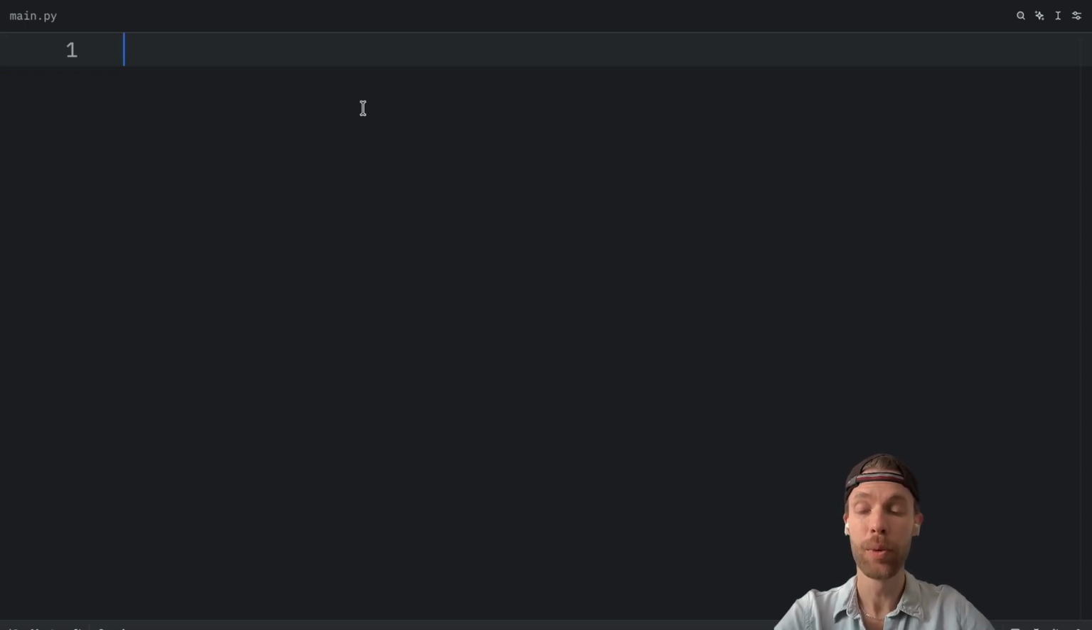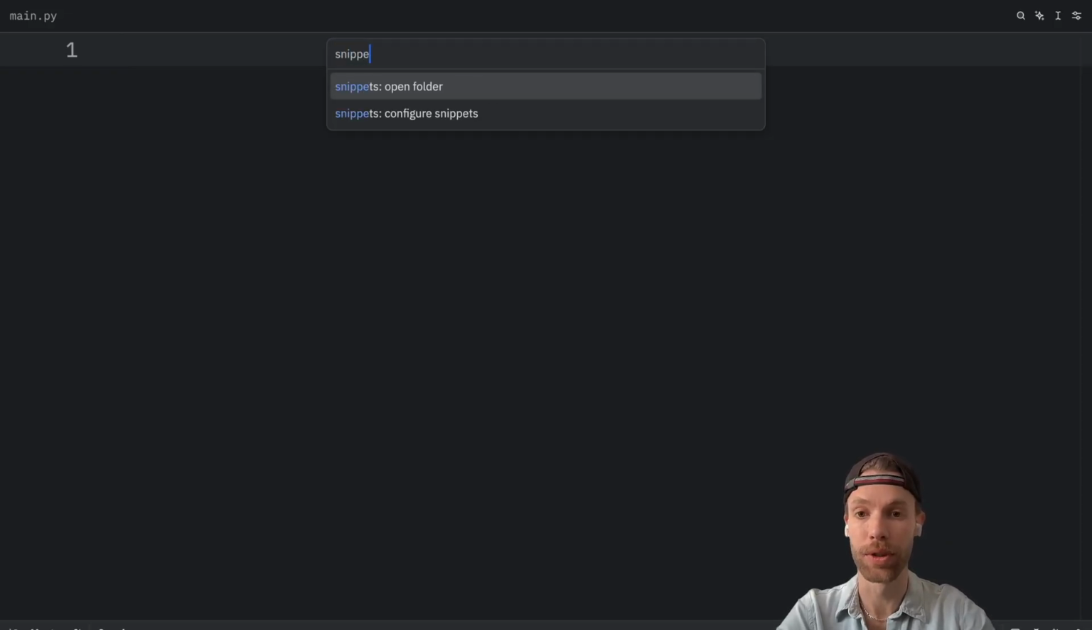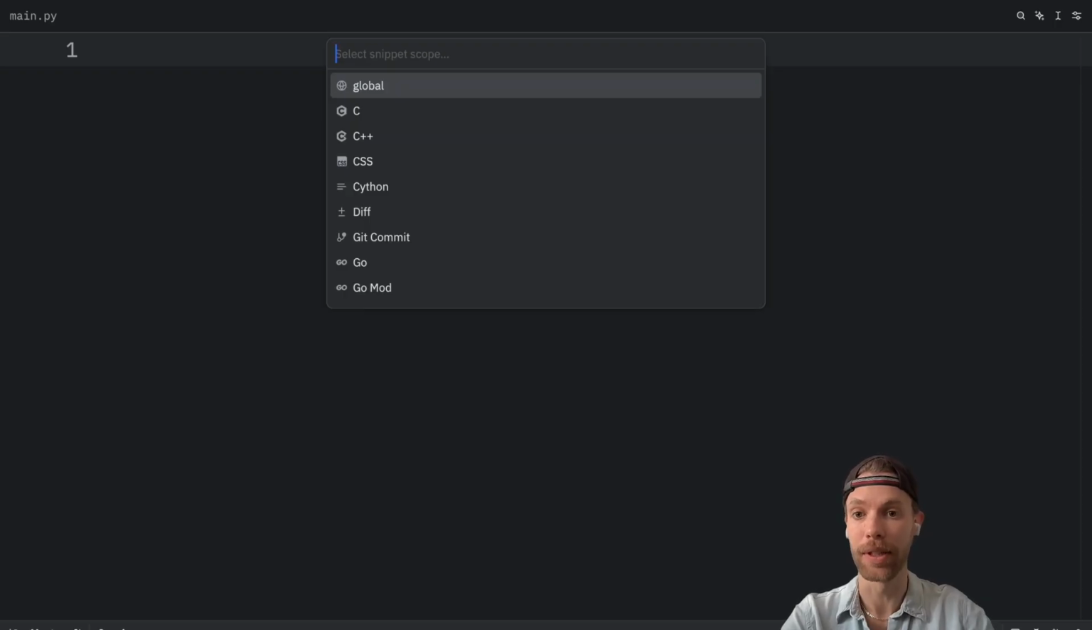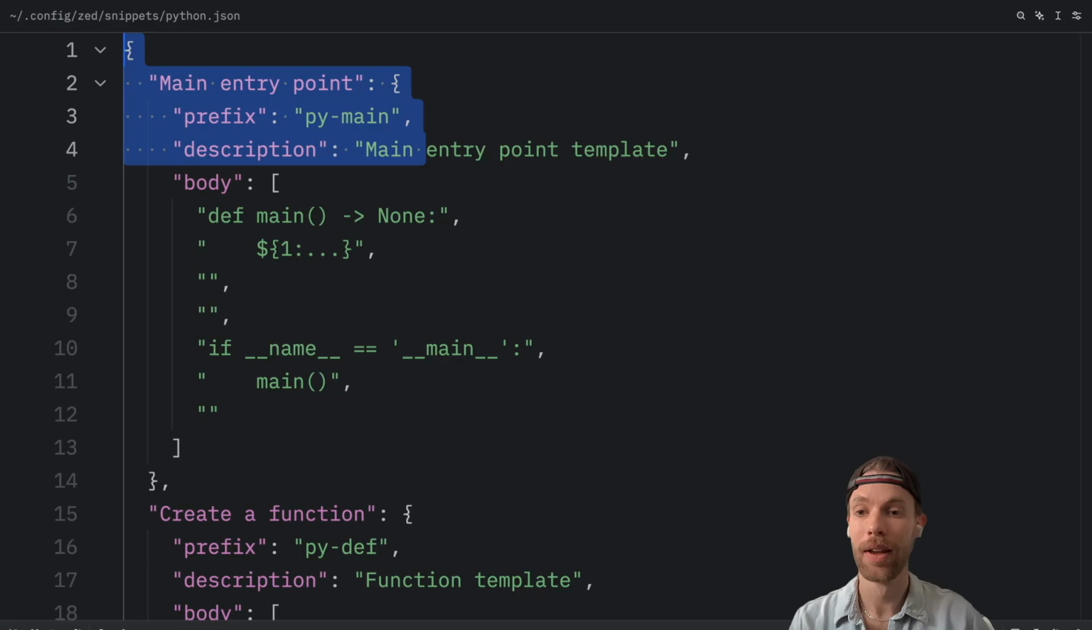Now, first of all, you want to open up the command palette. And on Mac, all you have to do is hold down Shift Command plus P, and this will open up the command palette. And the next thing you want to do here is search for snippets and configure snippets. Then you want to specify that this should be for Python. And this is going to open up the python.json file.